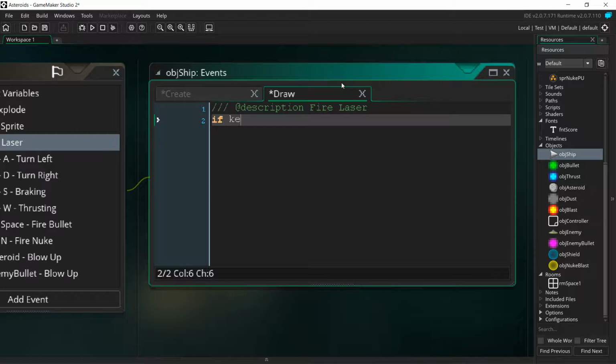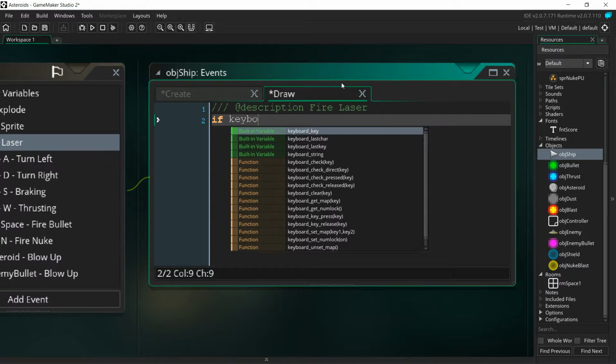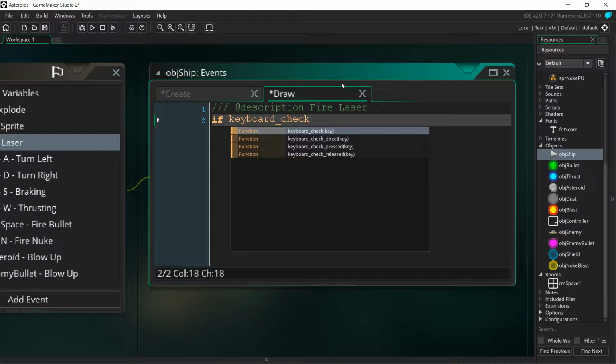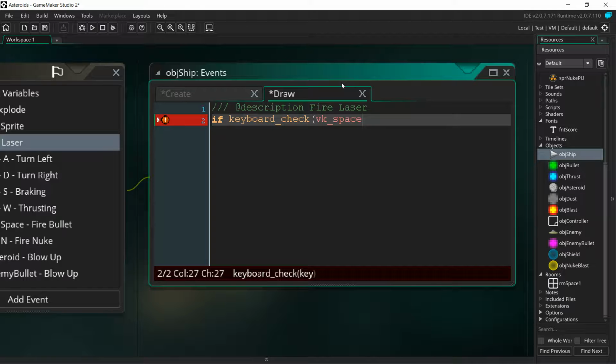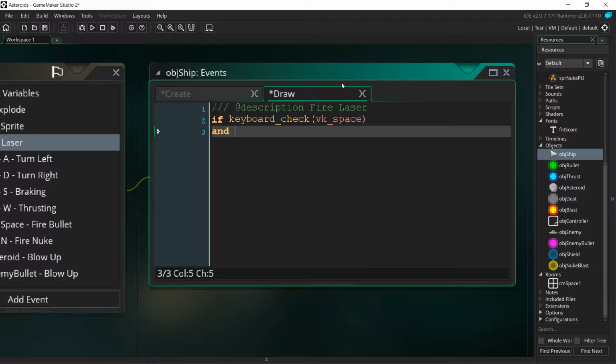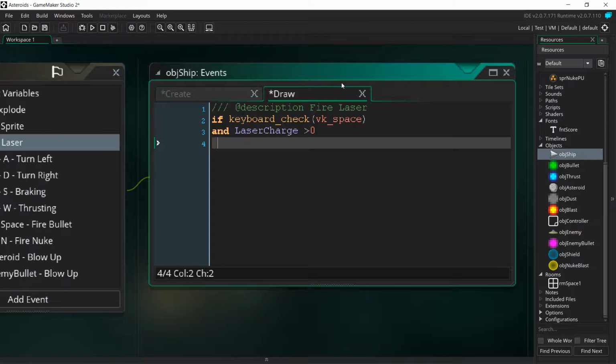If, and then this is how we check to see if the keyboard is down. You don't have to keep pressing it like you did to fire the bullets. It checks every step if that key is down, and if so, it's going to do this. This is the code here: if keyboard_check(vk_space). If I had put keyboard_check_pressed, it would only happen once every time I hit the key. And we want to make sure that laser charge, and again, spell it how you did in the create event, is greater than 0. So if those two things are true, then it will start running these next things.